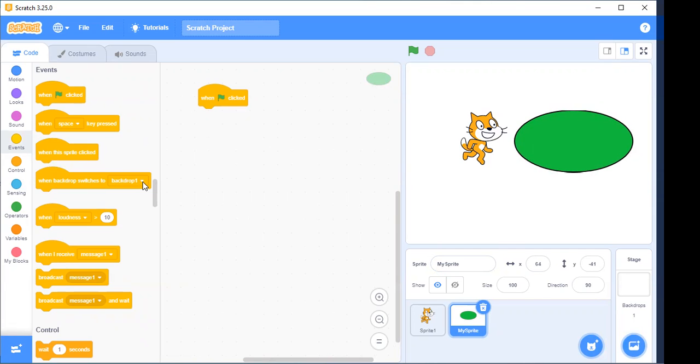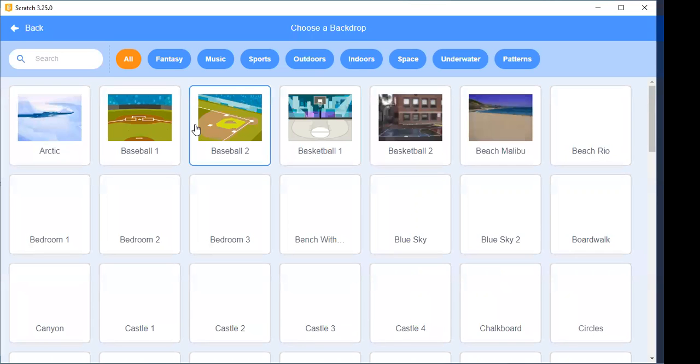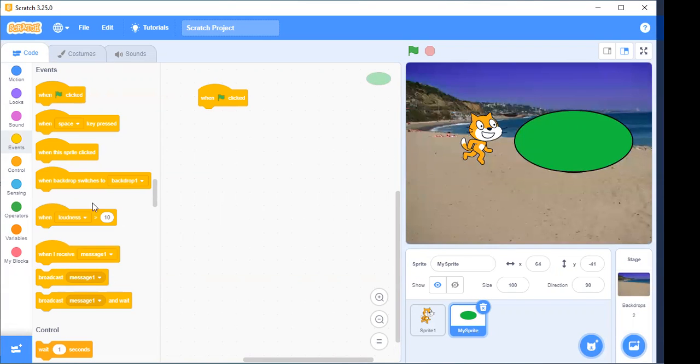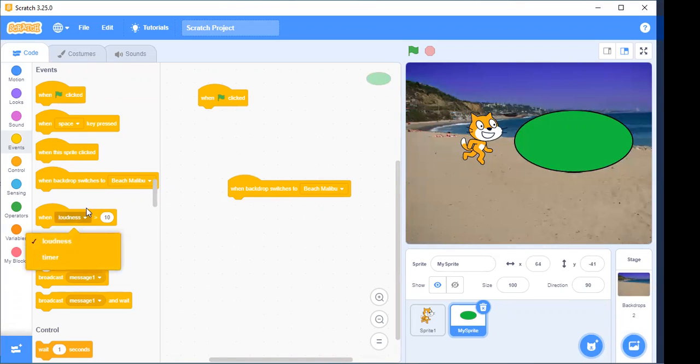There are several backgrounds, just like I told you. You can add a background. Let's add one background. Let me just add this. Okay, so you can switch backgrounds. Here's the Malibu beach. Here's the backdrop. So when you switch to Malibu beach, then you should run the code that will be underneath. And when loudness or timer increases or decreases to a value, then you run the code.